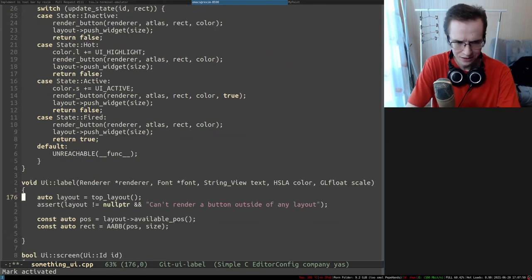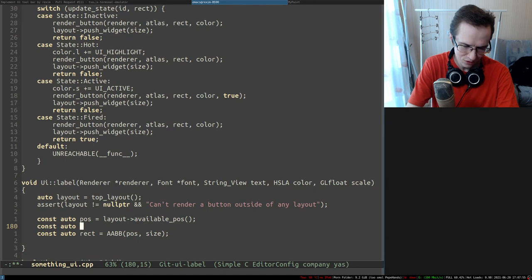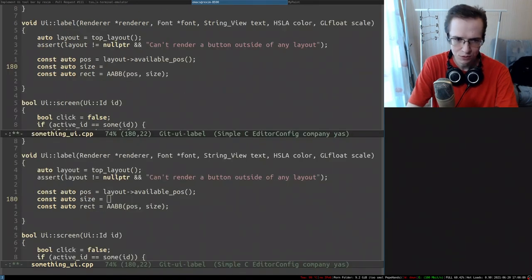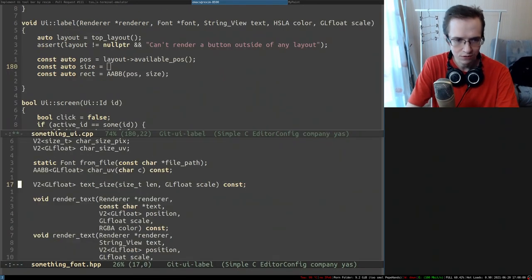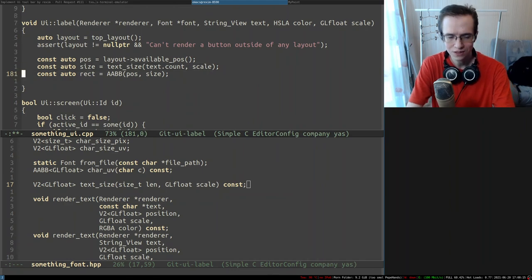Right, so we get the layout, we get the available position, and the rectangle depends on the size, and the size in fact is something that can be computed from the font itself, right? So this is the text size, and then we just do it like that. Text size, length is the amount of characters, so I need to do something like this. Count, scale is available, and there we go, we know the size of the text, we can compute the rectangle.